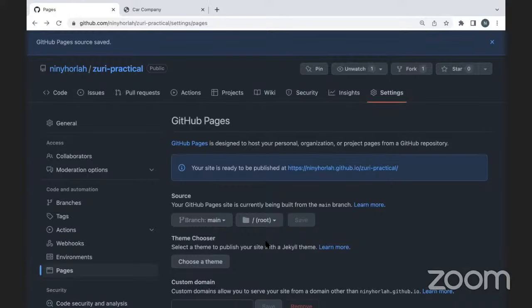Someone is asking if we create a separate branch, would the branches be synced? Yes, it will be synced only if you create a pull request to the main branch. So after you work on a separate branch, make sure you always create a pull request to the main branch that contains the central code. So that is what you will do.